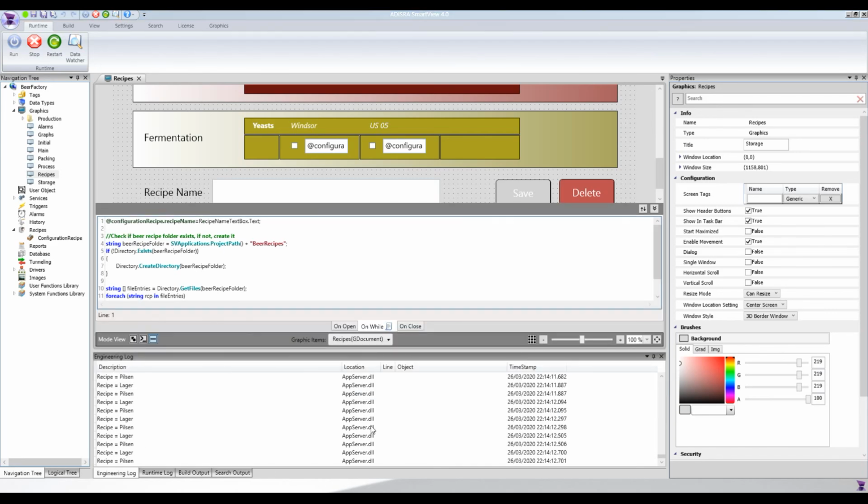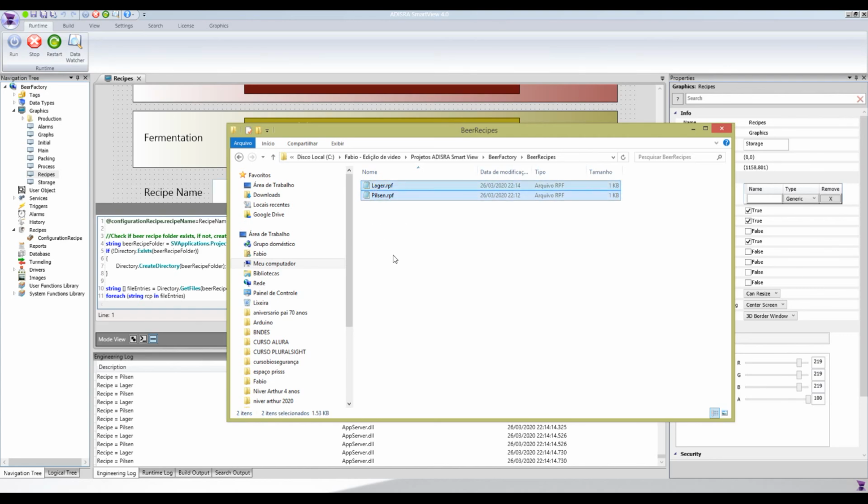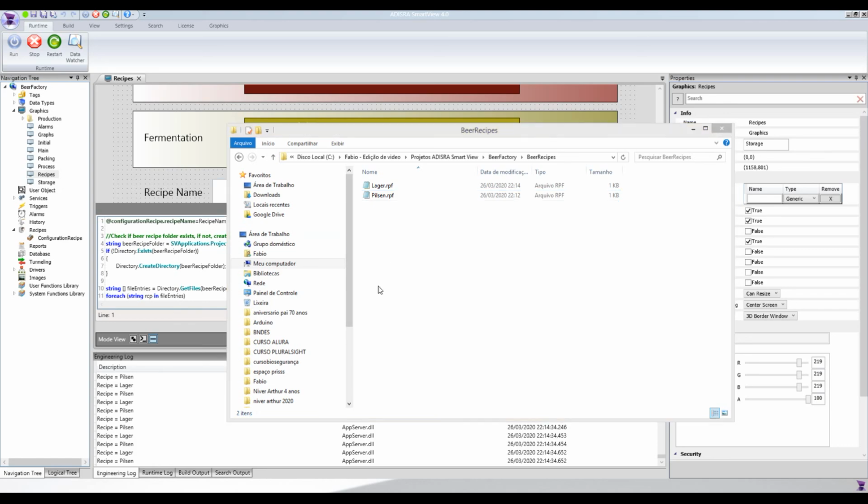So in the folder we have both of them. So that's a good example on how to save recipes, and in the next video we're going to be loading them into the tags, and we'll complete this page. I hope the recipes concept is more clear to you after this demo.